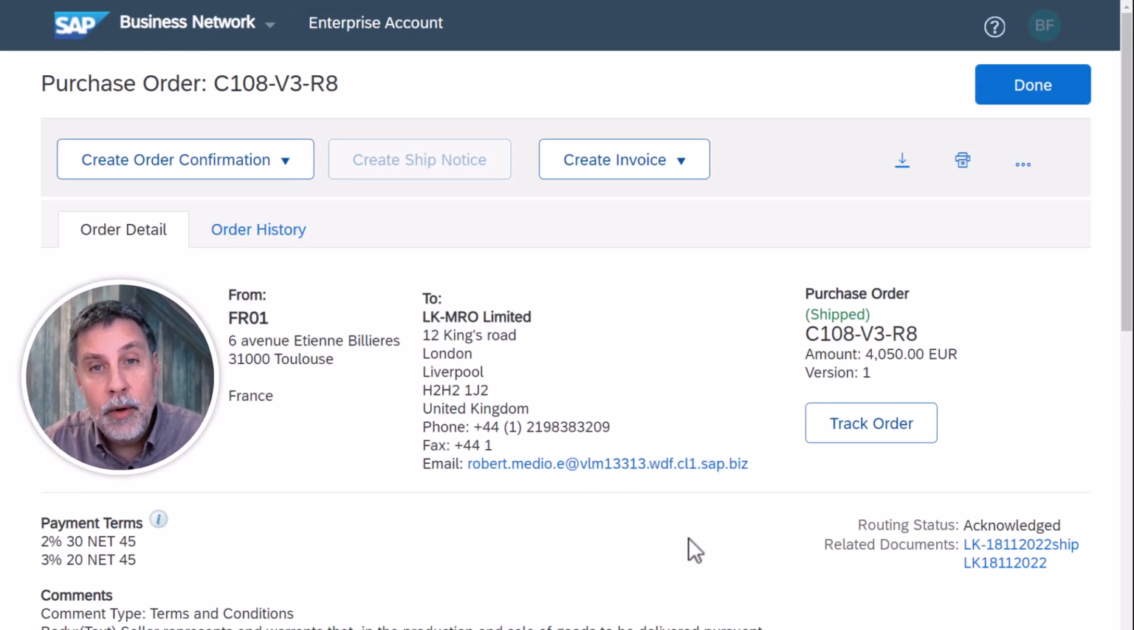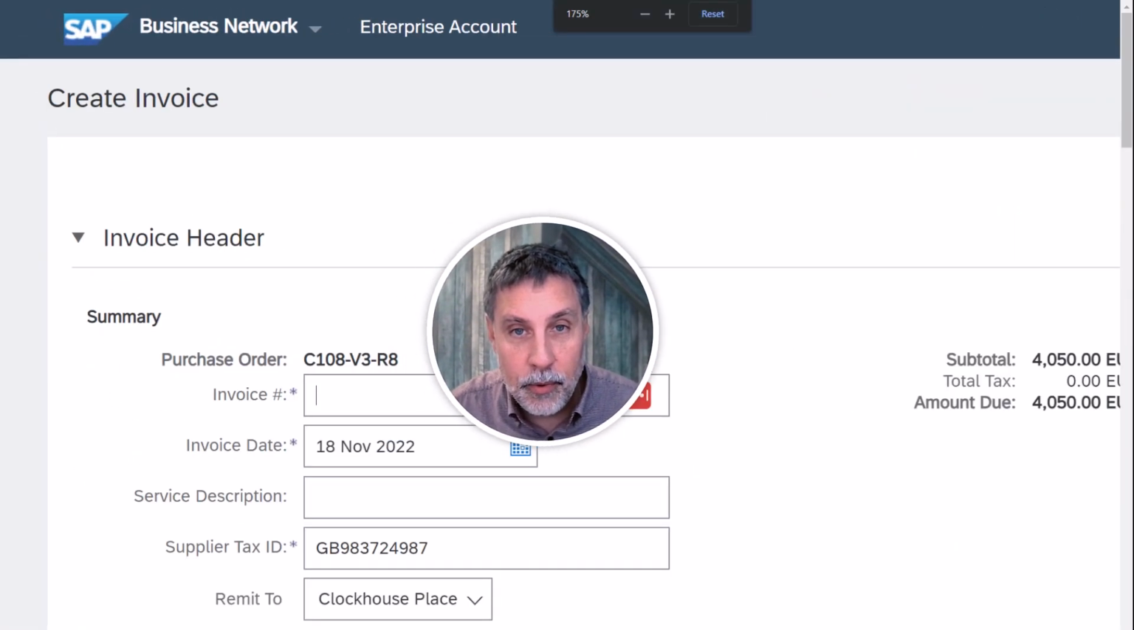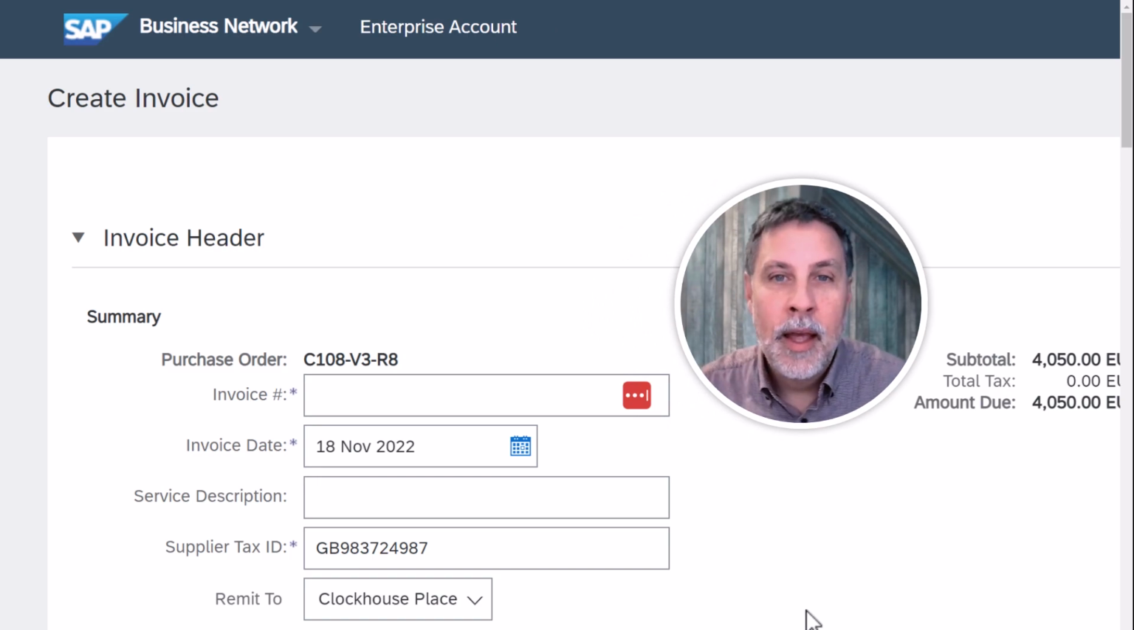He has already worked on this in the past, and for the sake of simplicity, I'm going to skip pushing the button order confirmation on top and create a ship notice. It has already happened. I want to show you creating an invoice. It's a similar screen. And in here, all the data that was used to create the purchase orders is brought back. There's a couple of extra fields that need to be completed.